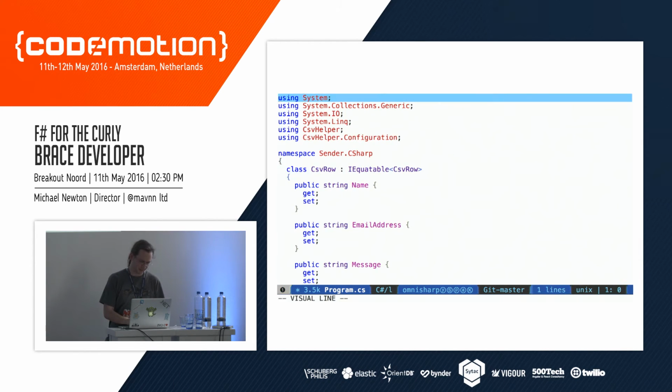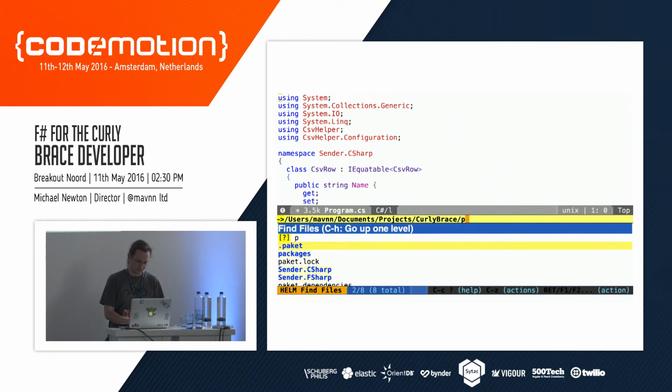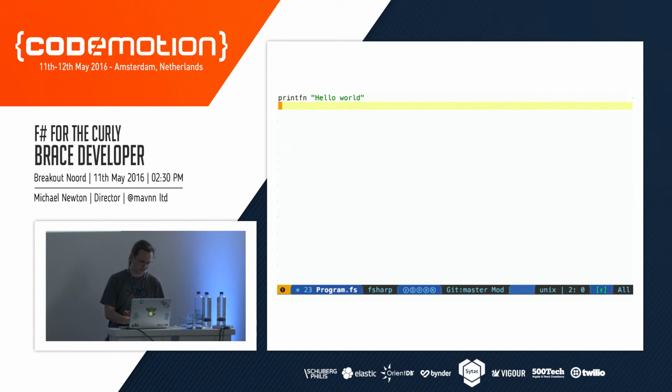So let's grab all of that, because we also have our FSharp project, which doesn't do anything at the moment. So this is an FSharp file, .fs file. It's in an FSharp project. At the moment, it has the classic Hello World program.